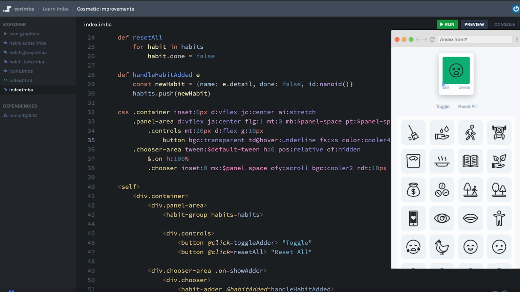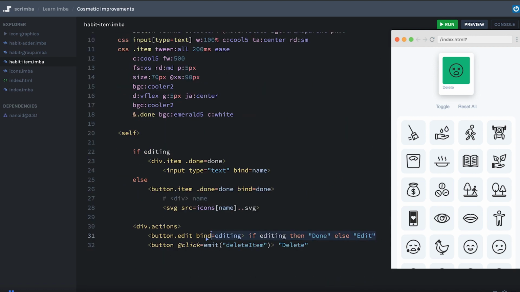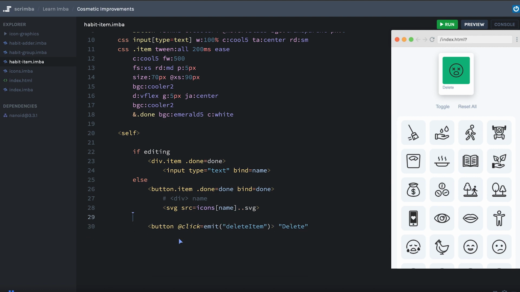Now let's go into habit item and make some changes there. We're going to get rid of these edit and delete buttons. So I don't think we need edit at all. We're just going to delete that. But delete, we still need to be able to delete these, but we're not going to use that button. So I'm going to comment this out just so we can see how we're doing it here. And then let's delete this comment.